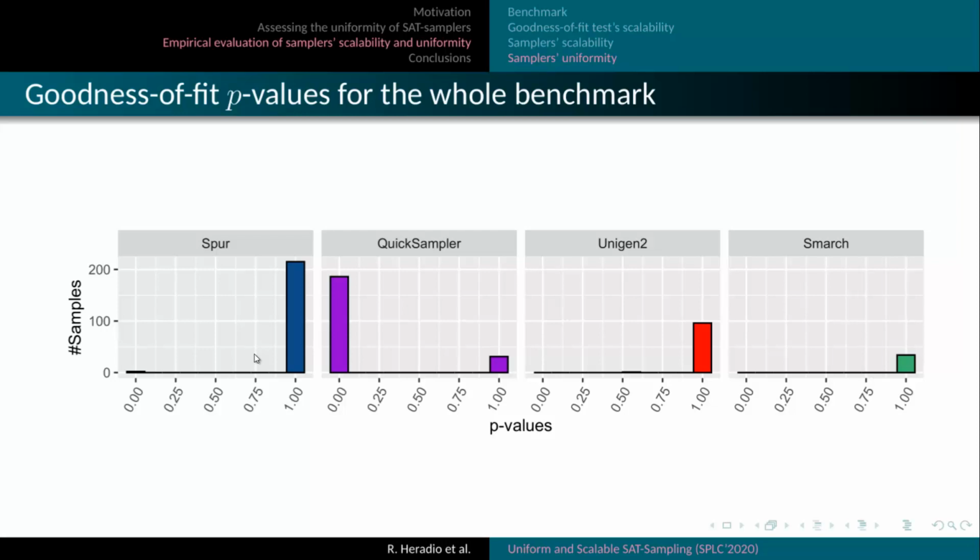Regarding samplers' uniformity, these histograms show the p-values each sampler obtained, where in most cases Spur, Unigen 2 and Smarch got p-values close to 1. This is not the case for QuickSampler. Most of its p-values are close to 0, and a few are close to 1. These few correspond to models with less than 150 features. To sum up, whereas Spur, Unigen 2 and Smarch guarantee uniformity for every model in the benchmark, QuickSampler only satisfies uniformity for the smallest models.